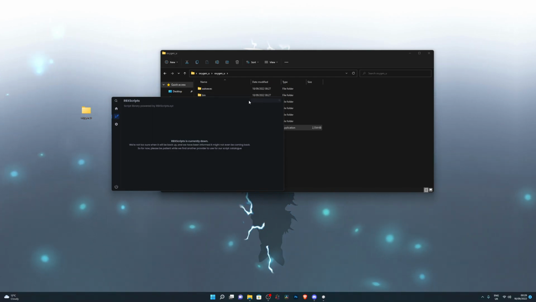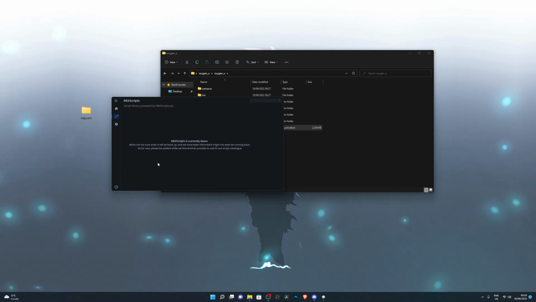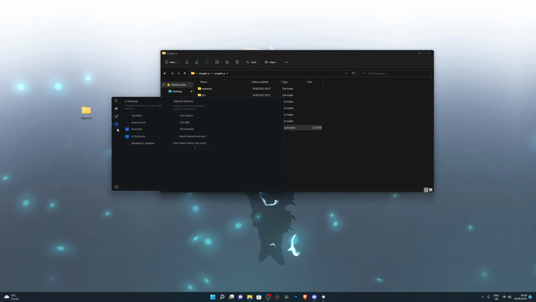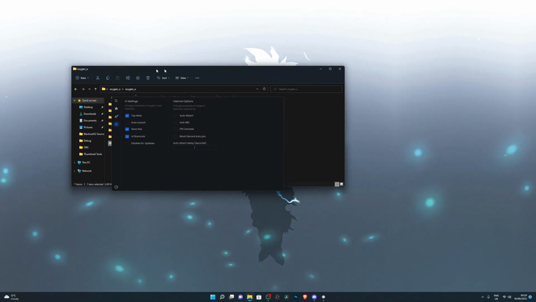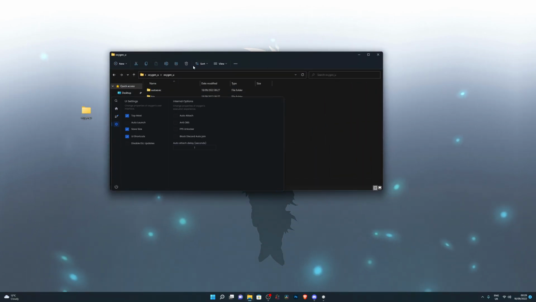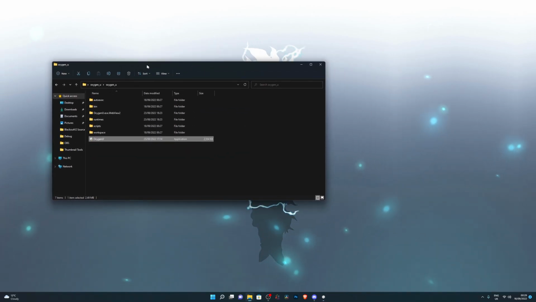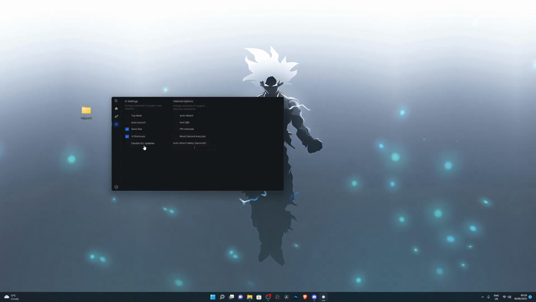But you will be able to search for scripts for games here, so you don't have to manually look for them. Now when it comes to the settings page, of course you've got topmost, which will keep the application on top even if I drag other files behind it. If I do turn that off, you can see this file then becomes on top.